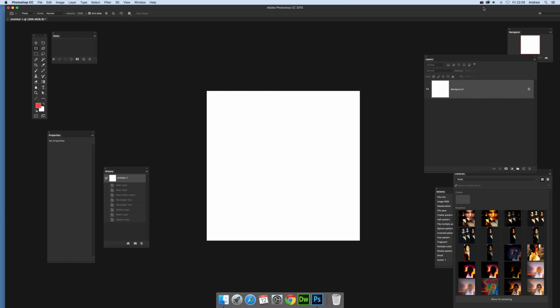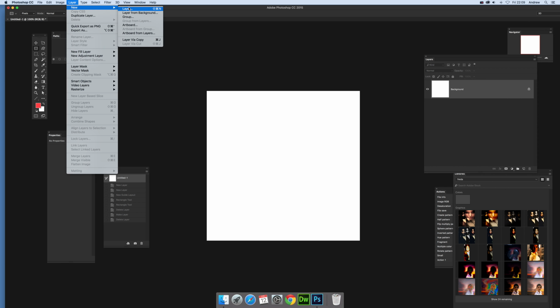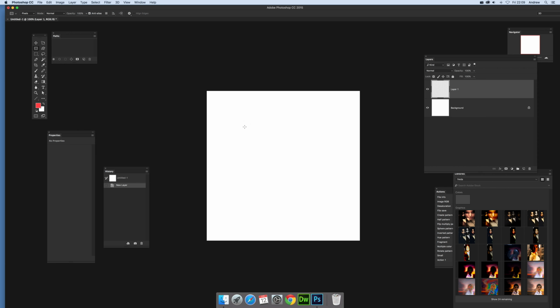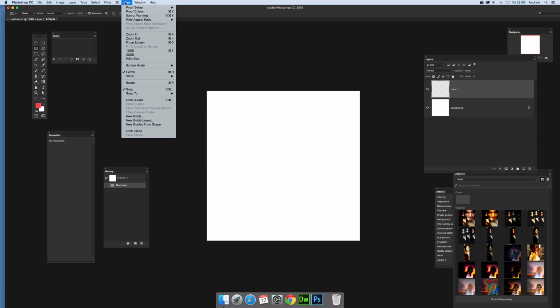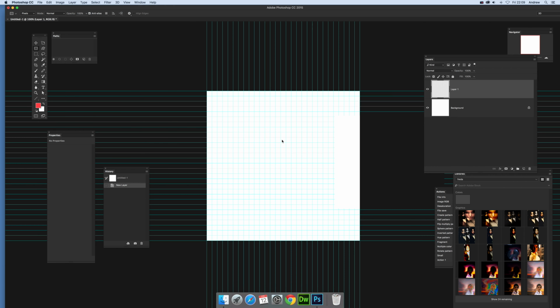In this tutorial, I'm just going to show you how to create a grid design in Photoshop. Now, first thing to do, just going to quickly create a layer. So a layer, a new layer. Click OK. Now I'm going to go up to the View and New Guide Layouts.